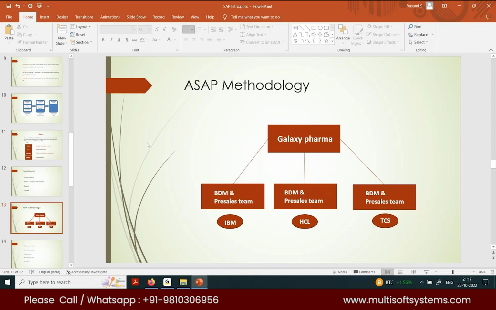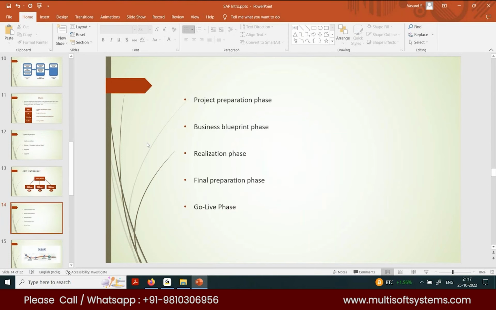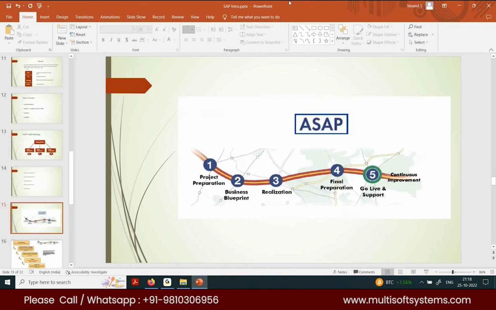Still, we are expected to know what ASAP methodology is. In ASAP methodology there are 5 phases. First is the project preparation phase. Second is the business blueprint phase. Third is the realization phase. Fourth is the final preparation phase, and the fifth is the go live phase, followed by support and continuous improvement. This is the SAP methodology. Whenever any company wants to implement SAP, this is the roadmap we have to follow as a consultant.